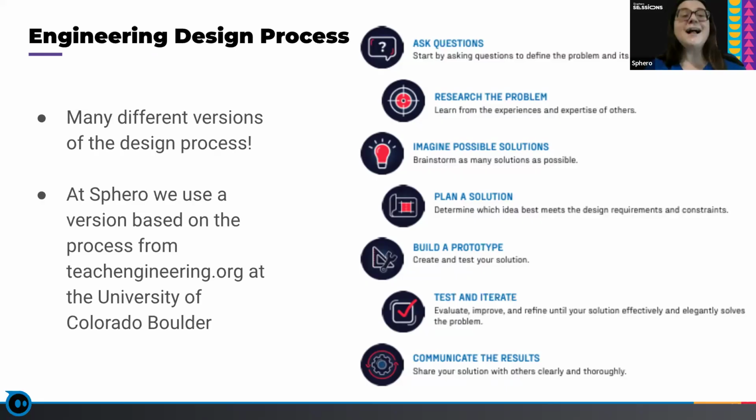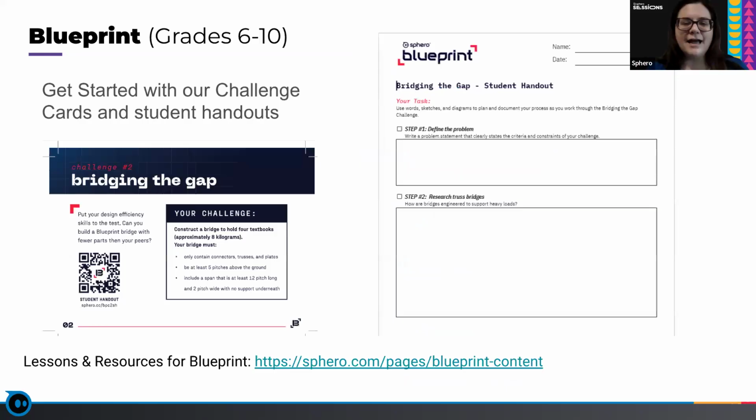So again, there's lots of different versions of this design process. This is just one of them, but the basics of all of them are the same. Figure out what the problem is, prototype some stuff, make it better, share your results with people. So let's take a look at how to do this with some Sphero products. The first product that we're going to take a look at is the design process with Blueprint.